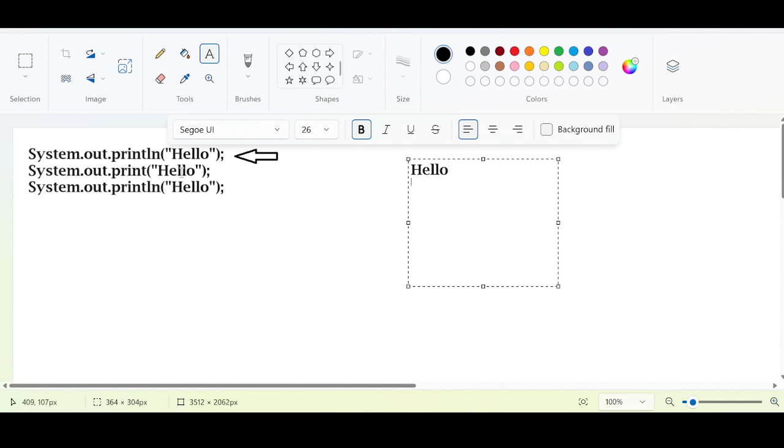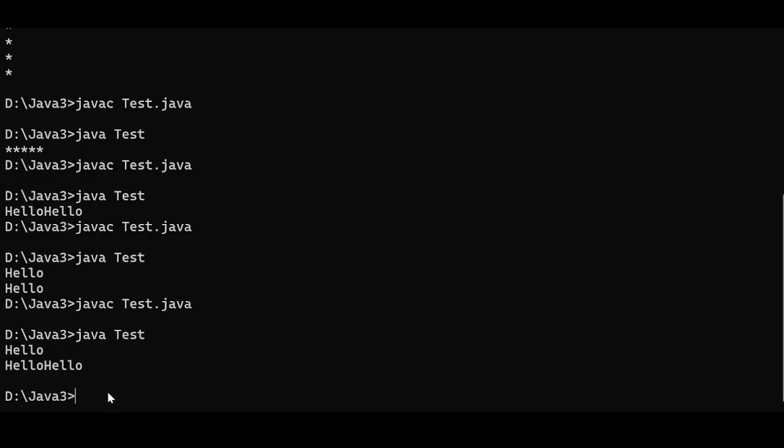And again the second statement, what does it say? It is again a print statement, but this time it is print, not println. Hello will be printed, but it will not be moved to the next line. The cursor will be placed on the same line itself. Again in the third line, this time hello will be printed, and it is a println statement. The cursor will be moving to the next line, but we don't see that in the console. Okay, here we are seeing that as well. See, one space is left.